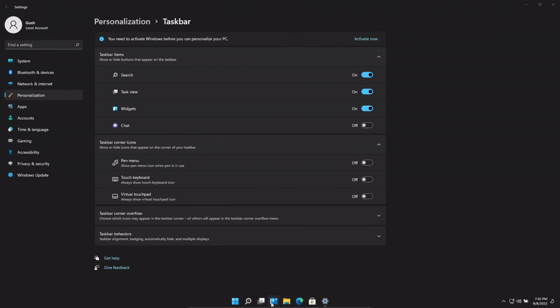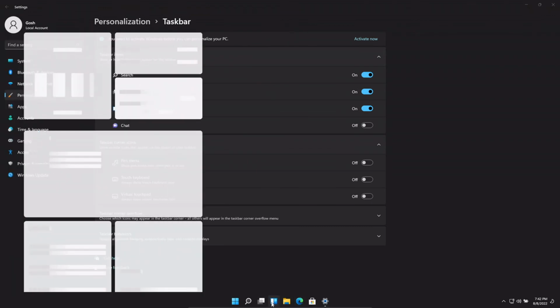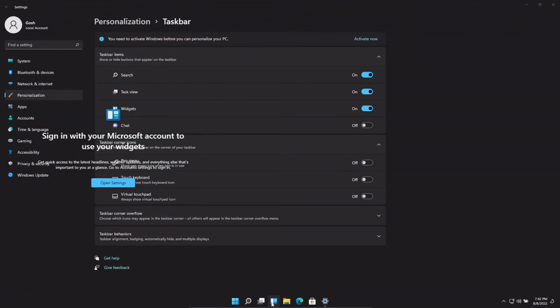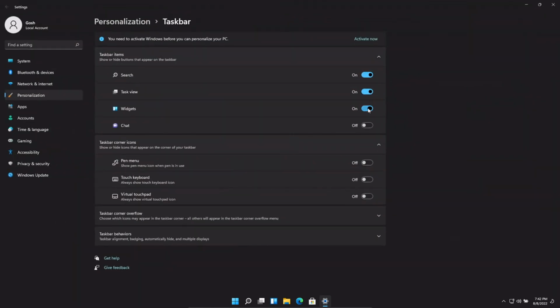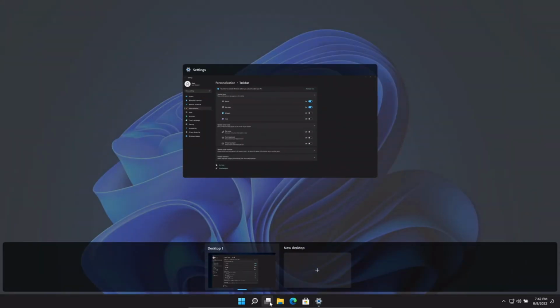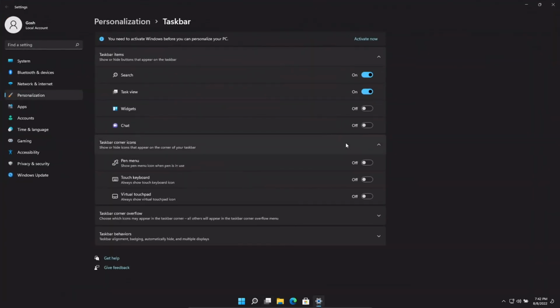And if you hit this here, you get widgets, which shows you news and info and stuff, I believe. So I'm just going to turn that off. Task View is the equivalent of Virtual Desktop, so I'm going to leave that on. I'm going to turn that search off because it's not the best.